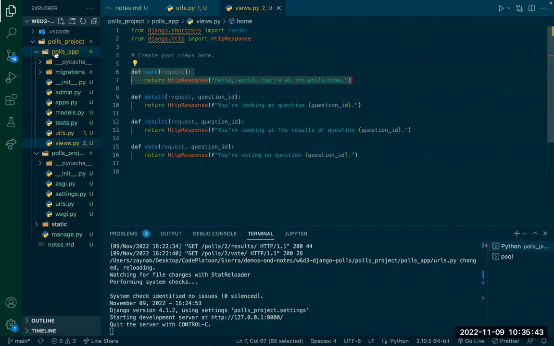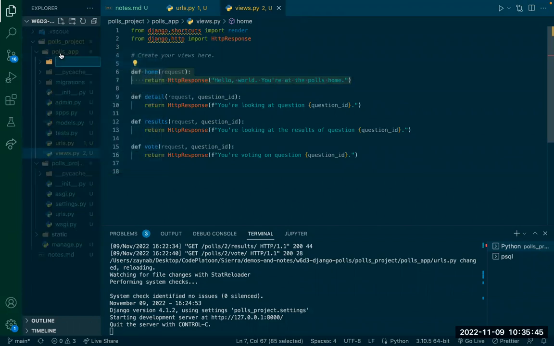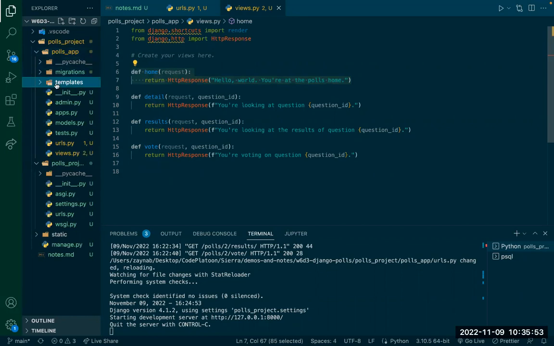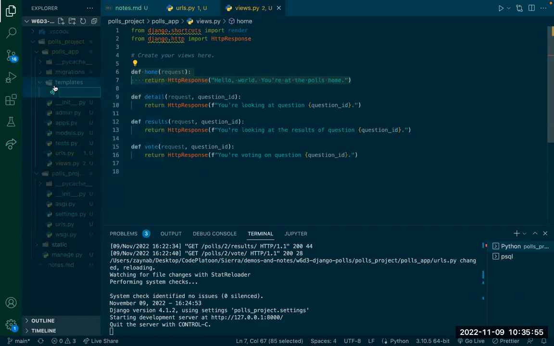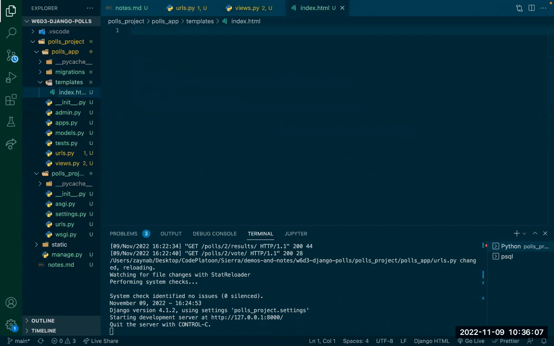So to do that, I'm going to start by creating a folder inside of my polls app called templates. Again, it has to be named templates to be recognized. So within templates, I'm going to make an index.html. And in here, I am going to just create a header. And this will say polls.